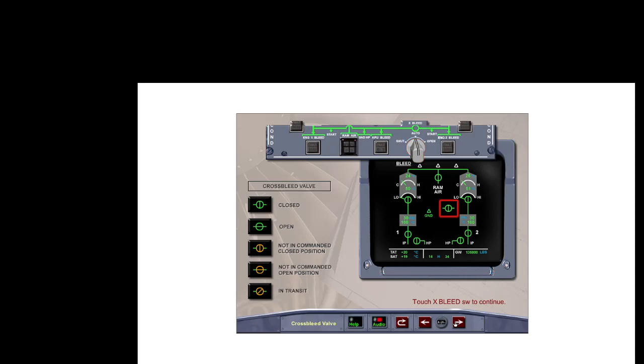The ECAM bleed page will display the cross-bleed valve in green when normally open or closed. The cross-bleed valve will be amber if in transit or not in the commanded position. The cross-bleed duct is not displayed when the cross-bleed valve is closed and is displayed in green when the cross-bleed valve is open. Touch the cross-bleed selector switch to open the cross-bleed valve.